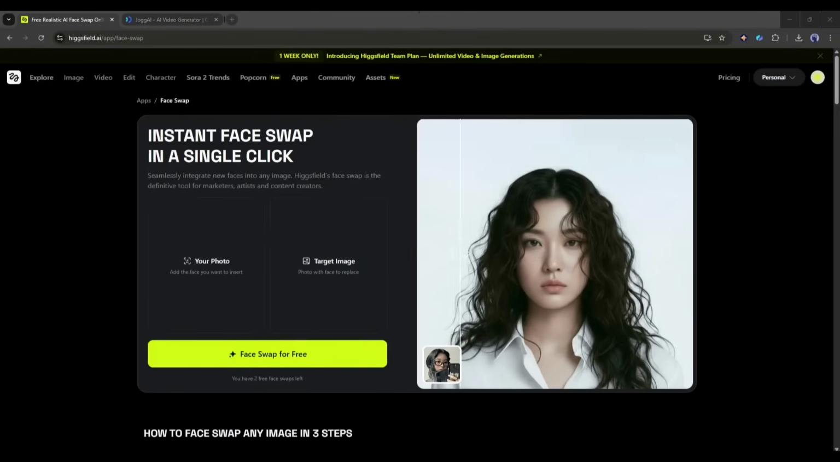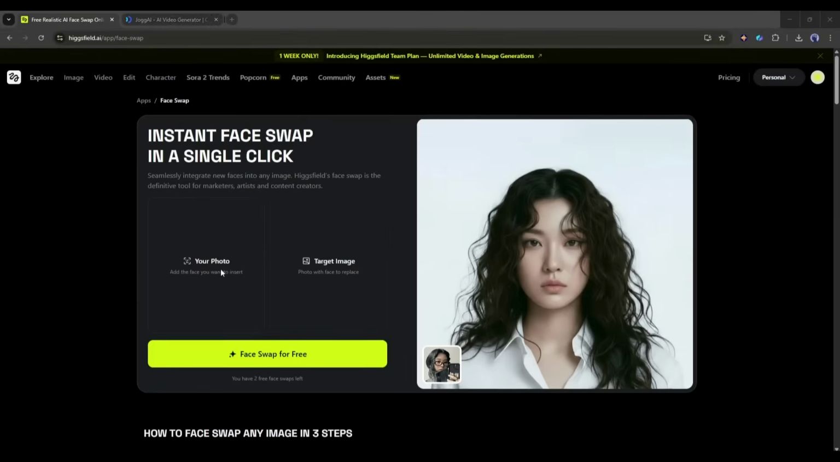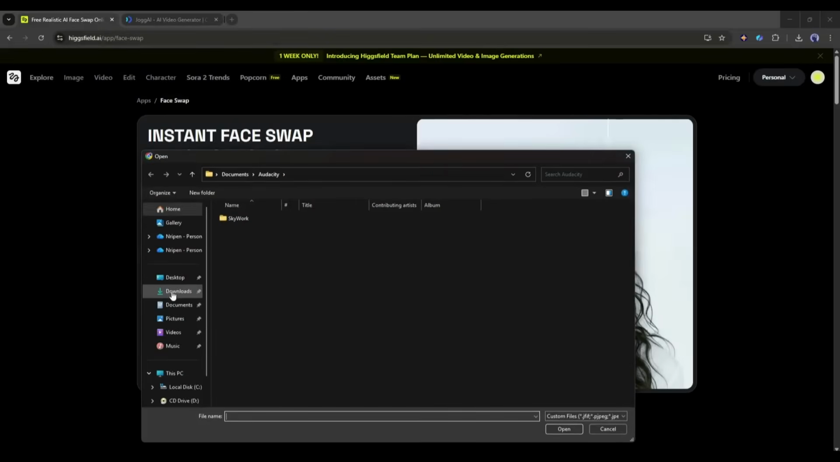So here's how this works. You need 2 images, your source face and your target image. The source face is the face you want to insert into another photo. The target image is the photo where you want that face to appear. Let's start with the source face. On the left side of the screen, you'll see a box that says Your Photo, or Add the face you want to insert. Click on that box, and it'll open up your file browser.